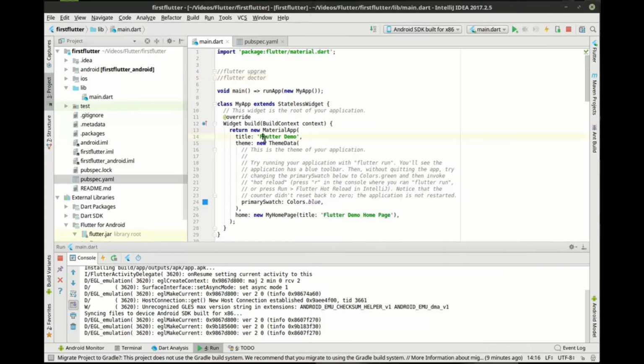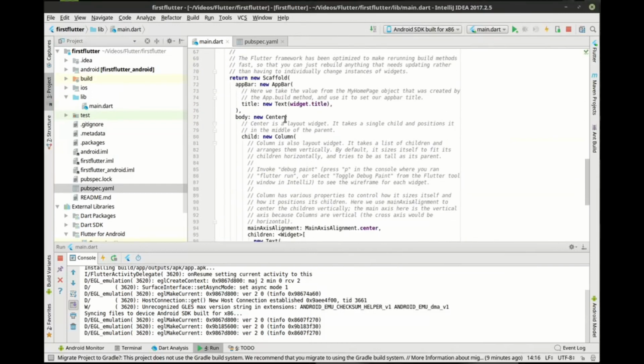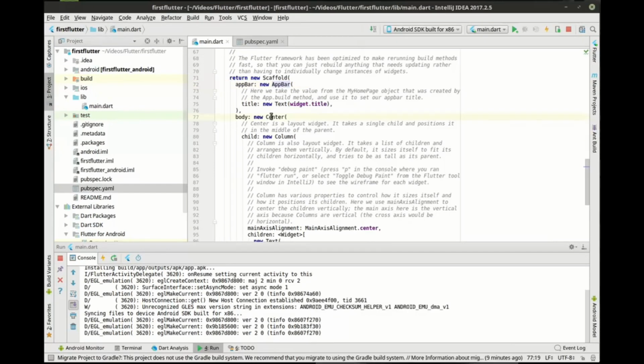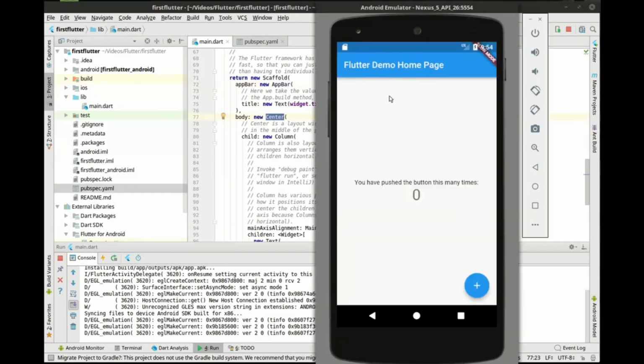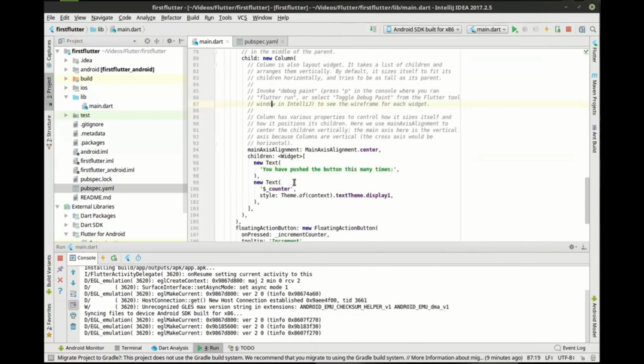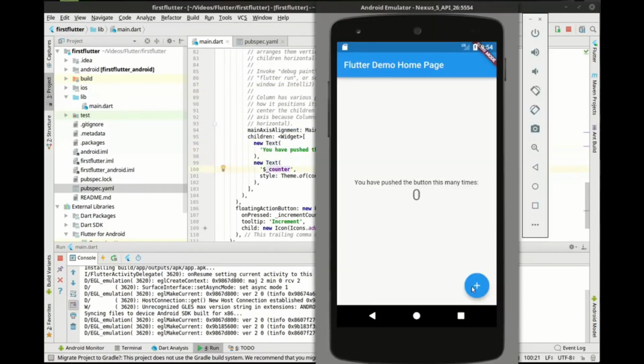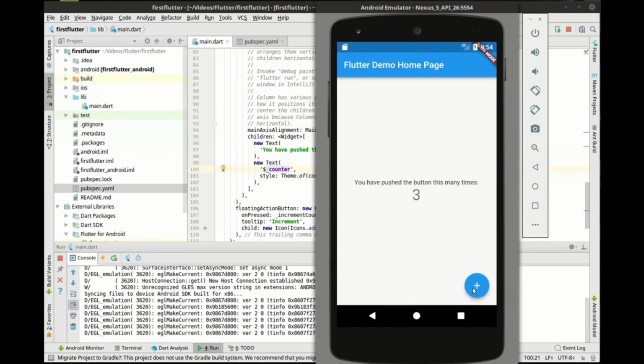Here's our home. Let's actually highlight it here. Down in our scaffold, app bar is this blue thing. The body is a new center. Notice how that's a new center, not just center. So center itself is a widget, so we're centering things. And in there we have children. We have a text that says you have pushed the button this many times, which is the new text counter. And it just works. There's the state. You can see the state changing in the background.